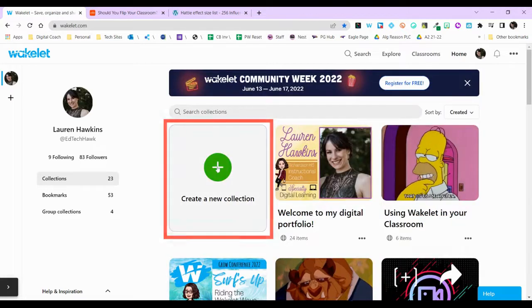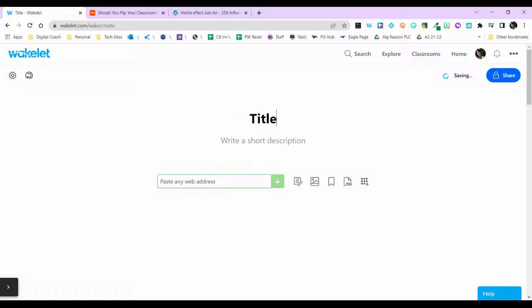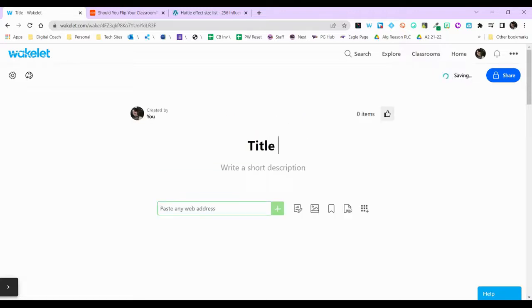When you're ready to create a collection, you're going to tap right here on the green. You can give your collection any kind of title or topic that you wish, and then a short description basically just helps you remember what you're doing.